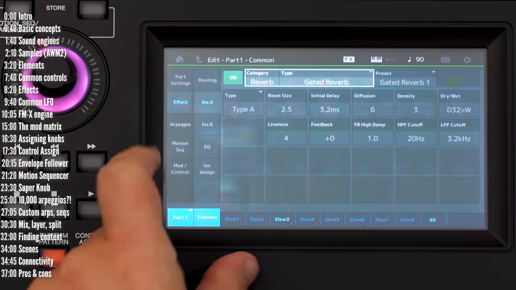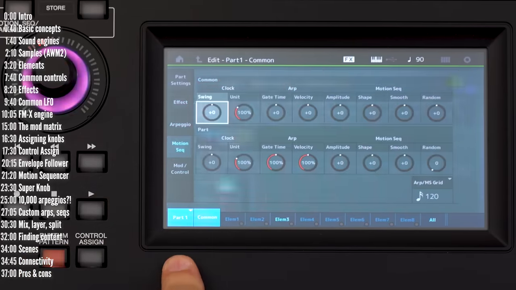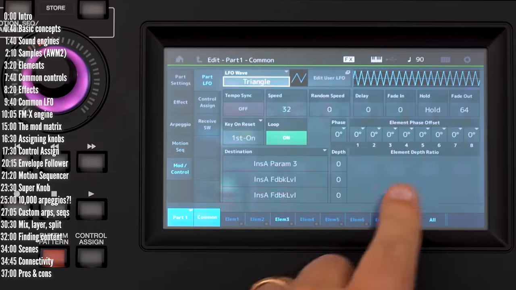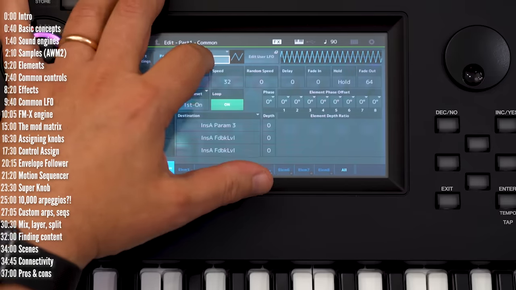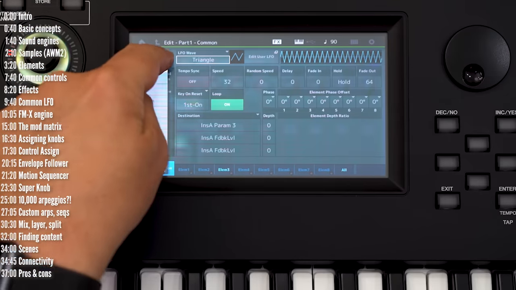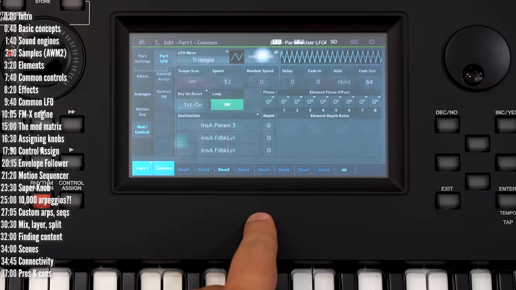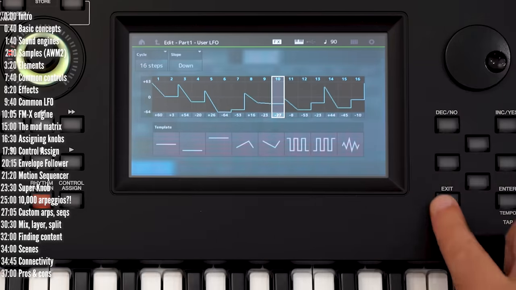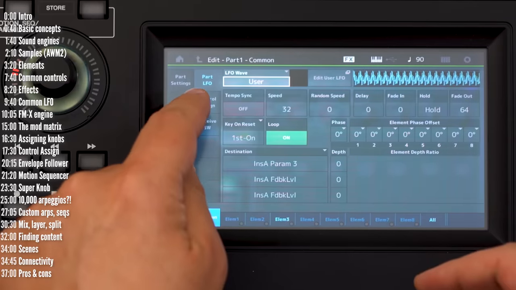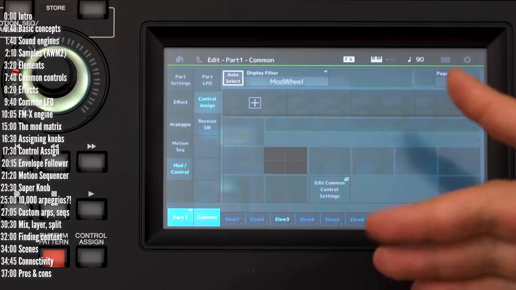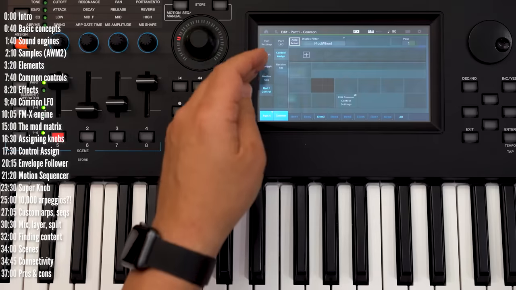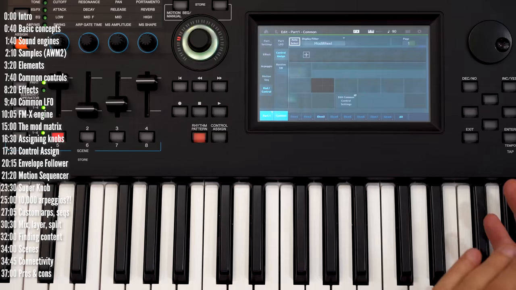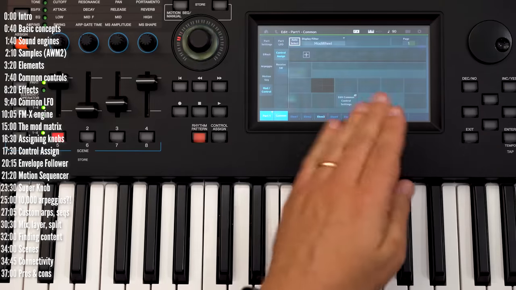The common part also lets you control the part arpeggio, the motion sequencing with its four lanes, and it has its own mod matrix, including a part LFO, which has many more options compared to the element LFO, as well as actually editing your own LFO to customize it any way you like. And it also gives you access to the parts control assign tab, which is where most of the mod matrix action happens. Now, the effects, arpeggios, motion sequencers, and mod control, which I'll talk about all these later on, all apply to the FM engine as well. So let's take a look at that and then zoom out to these three.